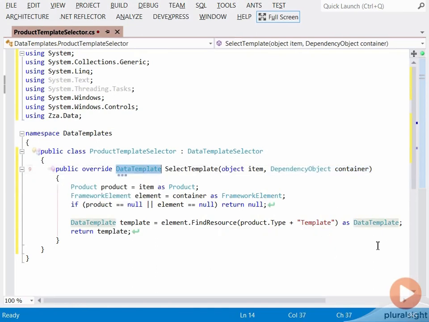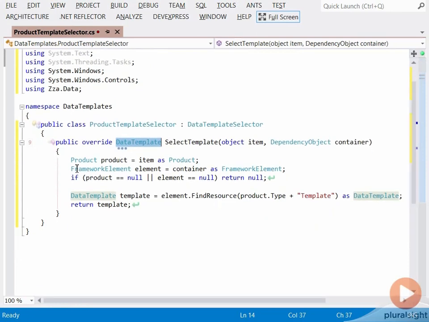Now, the implementation I'm showing here is a simple reusable version where I know that I'm going to be using this for products. So I can go ahead and cast the data-bound object to a Product object. Likewise, I can cast the container to a FrameworkElement. As long as both of those casts succeeded, this template selector must be hooked up in the place I expect it to be. If not, I can just punt here and return null. But as long as I got that far, then I can invoke some logic to figure out what data template to use based on the product that I'm seeing.